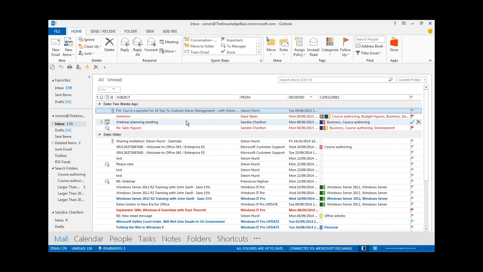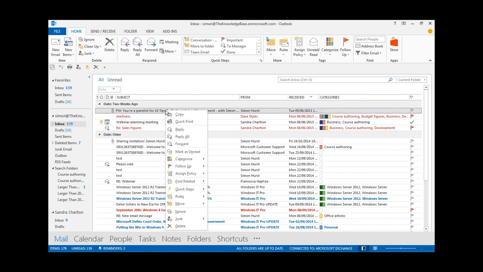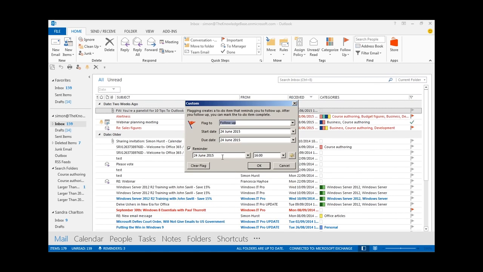But some emails, you need to deal with by a certain date in the future, or later on in the afternoon, for example. So one of the things that you can do is to right-click on an email, and under follow-up, we'll look at the follow-up flags in a little bit more detail later, you can add a reminder. Therefore you can set a specific date and time where Outlook will display in the reminders window a reminder to do something about that email.